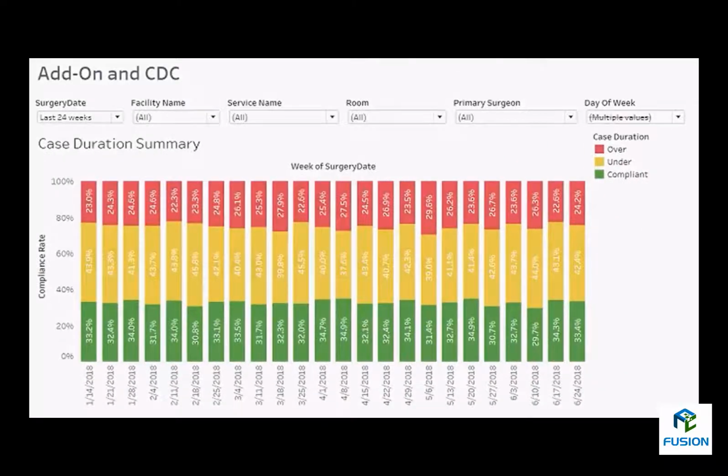Add-on cases and case duration summary. With add-ons, we want to see how many add-ons we had in a single day. This might flex our OR capacity as well as slow patient throughput. Case duration summary looks at actual versus scheduled. So how long a scheduled case was supposed to take versus how long it actually took to perform the procedure. These are broken down into buckets for over, under, and case was compliant.